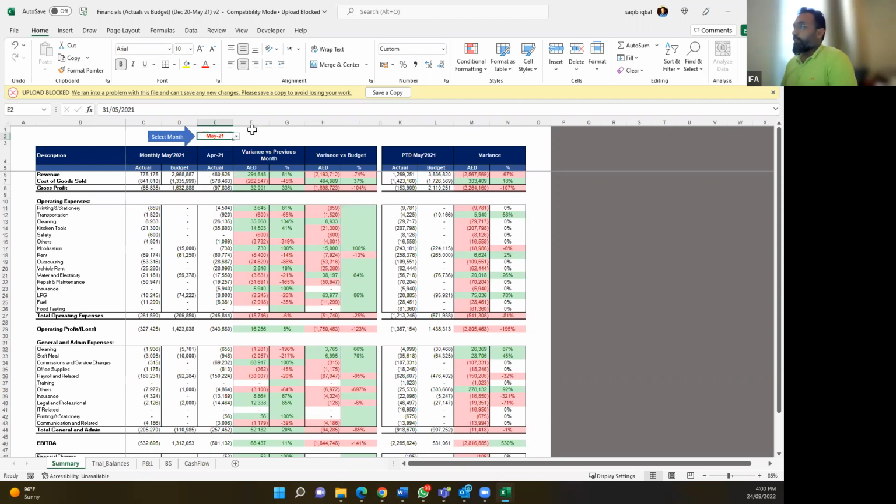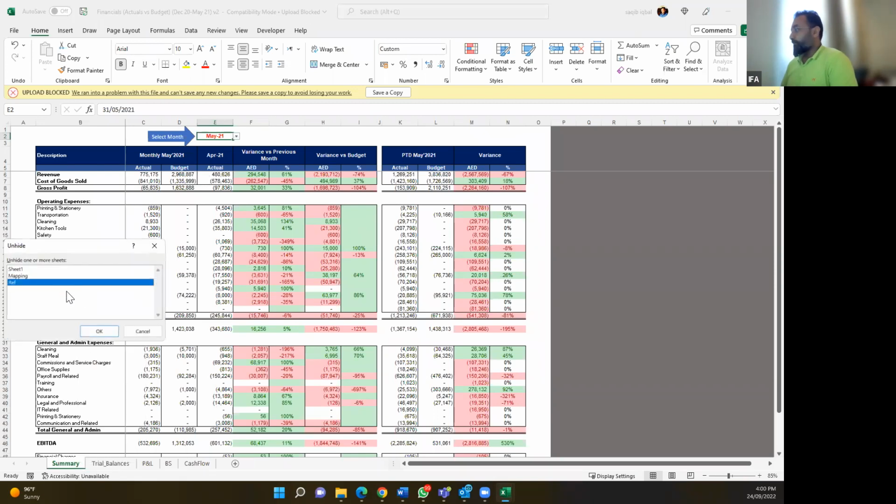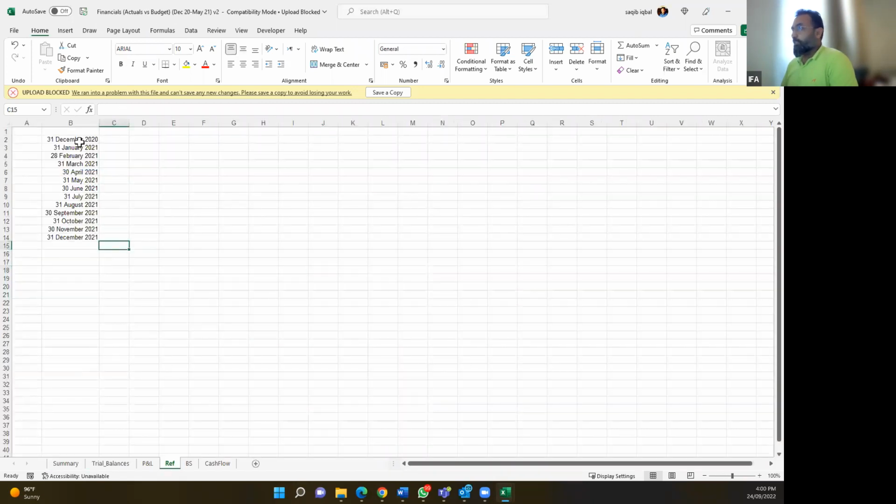Okay, so to create a drop-down list, what we always do for creating different types of models, if you can see here, we have different sheets which are hidden. If I just quickly open it, you can see there are different dates, there are different months, right?